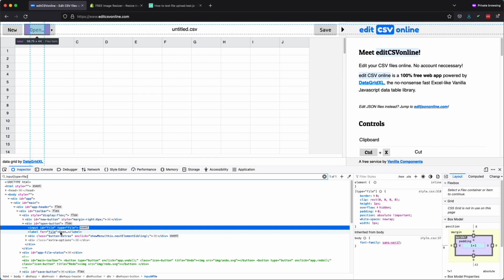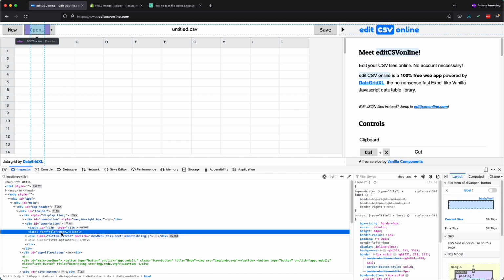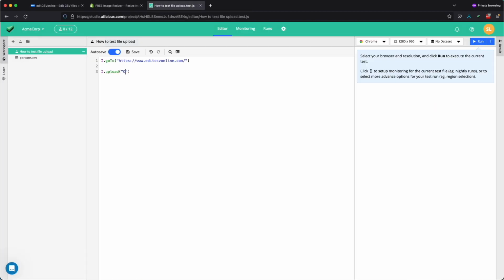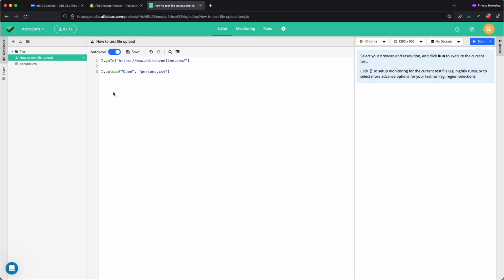But we also know that the open button over here is the label for the file input field. So we can target this file input field by using its label, which is the open button. So let's go ahead and target the open button, which will upload the file to the hidden input field. And then we are going to reference our file over here, which is persons.csv. If you have a folder, you can reference a file inside a folder like so.